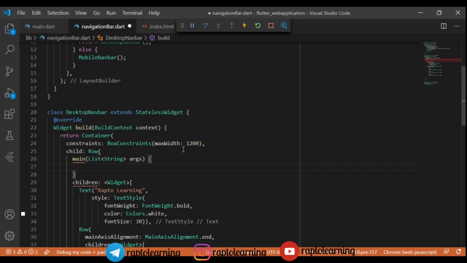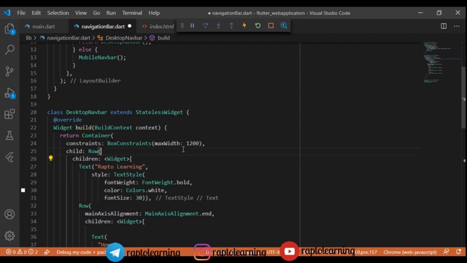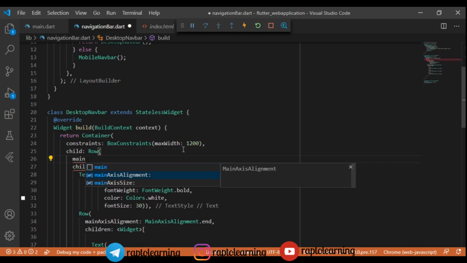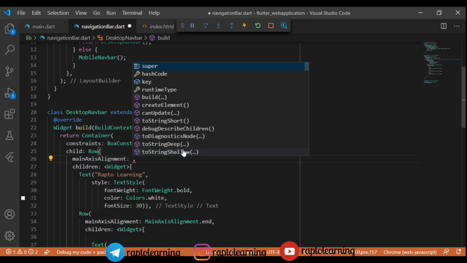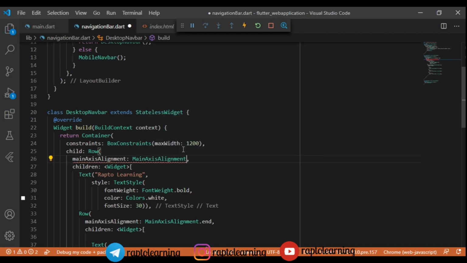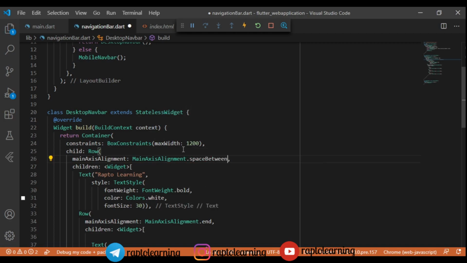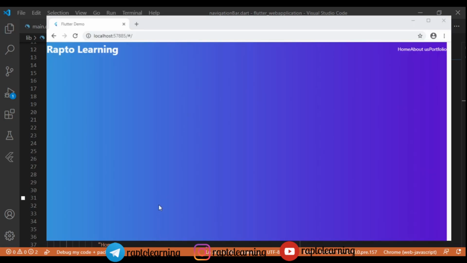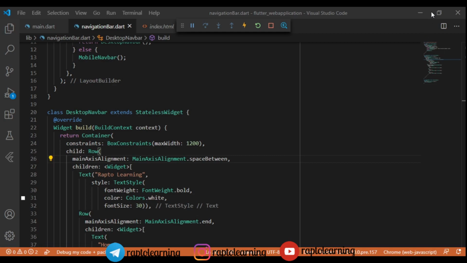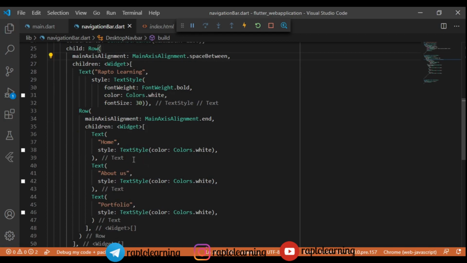So we'll give it a main axis alignment. So we'll give some alignment to it. Main axis alignment dot, and we'll add here space between, right? So it will give space between this text. Let's see what changes have been made by this line. As you can see, the changes are exactly as I expected. It is now separated very much, and it is looking fine, right?